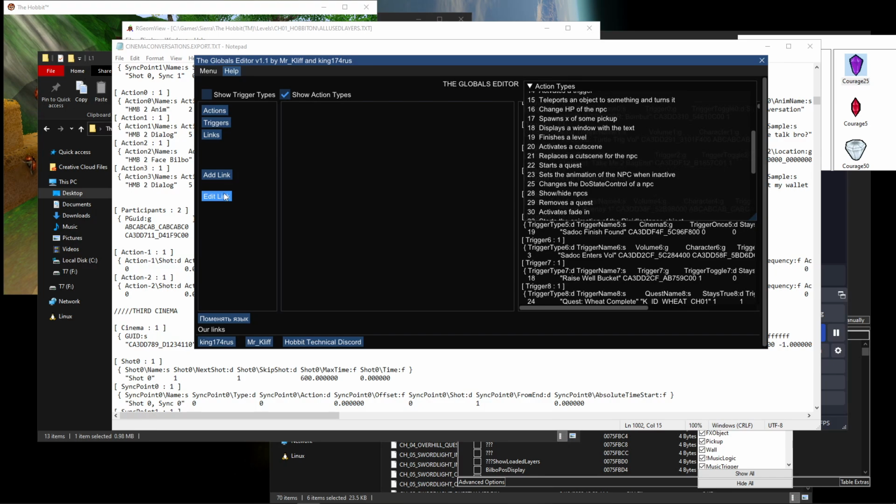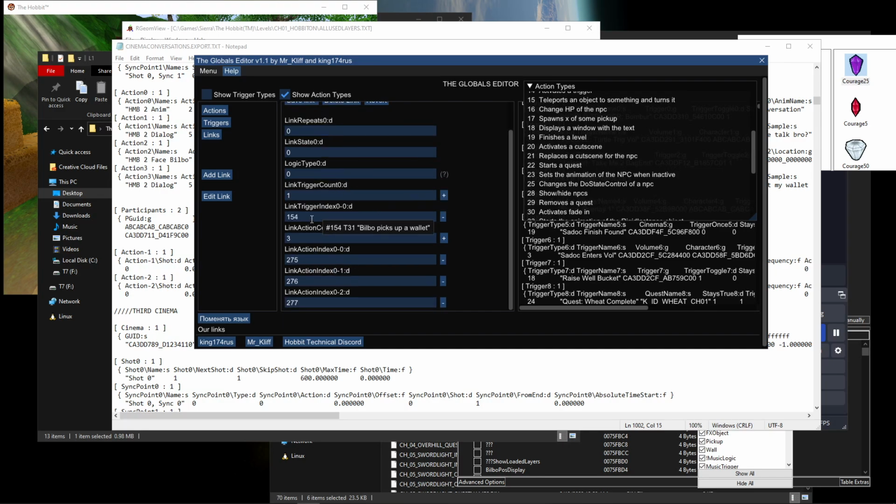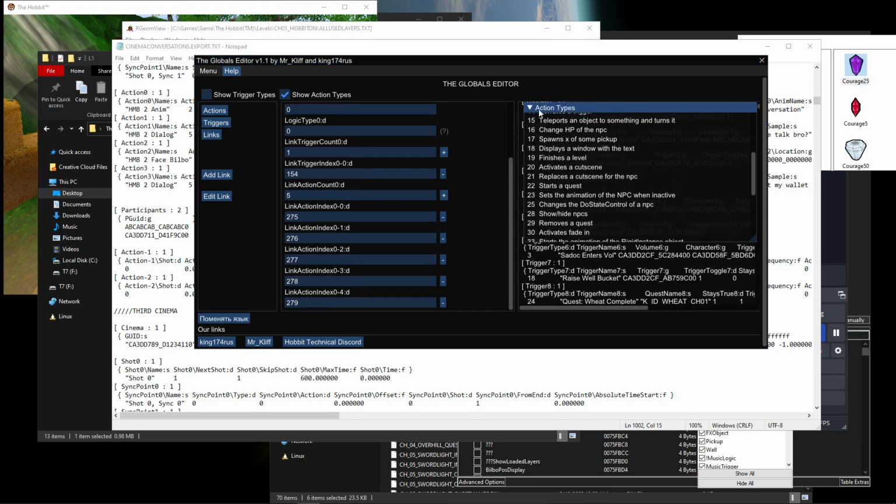Awesome. Now we go to the link, we go to the edit link. We go to the last one because it was the one that we were just modifying. We can see the bill pickups the wallet. We add two more actions here. It's going to be 278 and 279. So, huh?